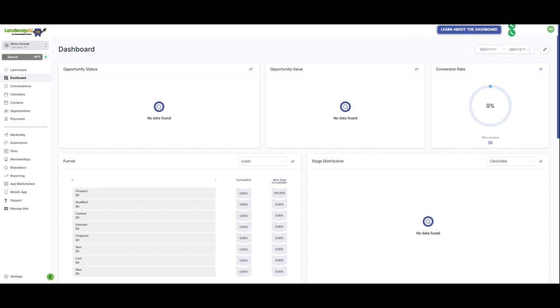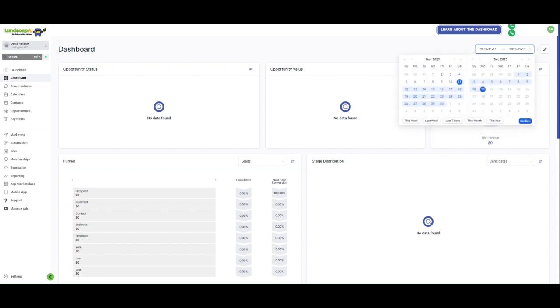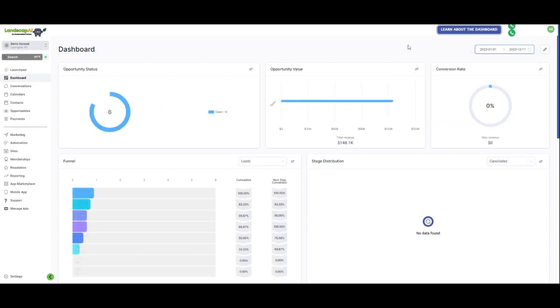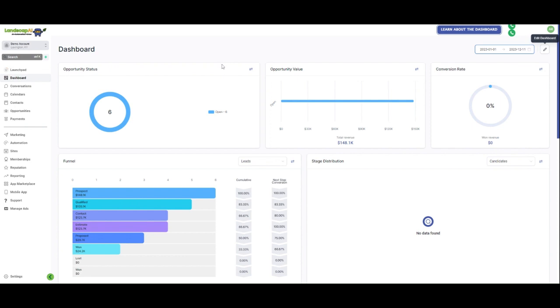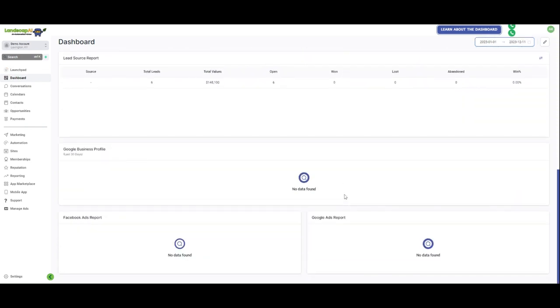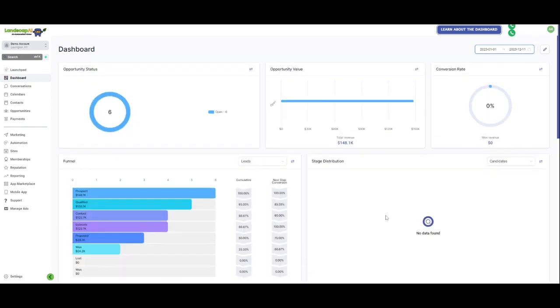You can come up here to the date range selector and custom select dates, or you can do this week, last 7 days, this month, or this year. I'm going to do this year so that we actually see some data. And this is the default dashboard layout.